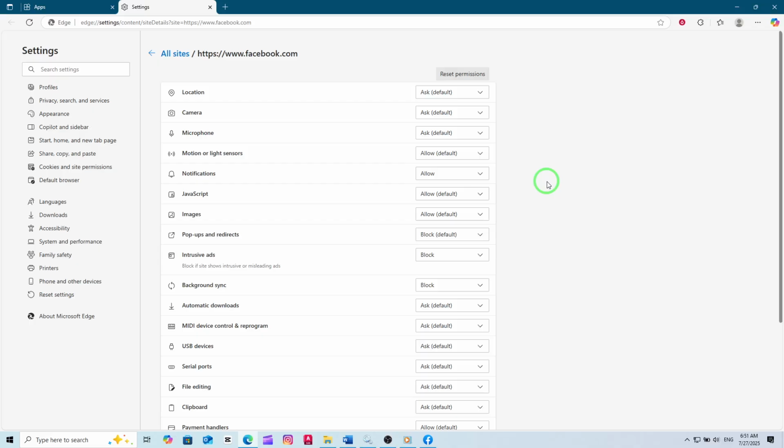Your notification preferences will save automatically, and you'll start receiving every alert right away. And that's it. You've just enabled all notifications for the Facebook app on your PC with only a few clicks. Never miss an update again.